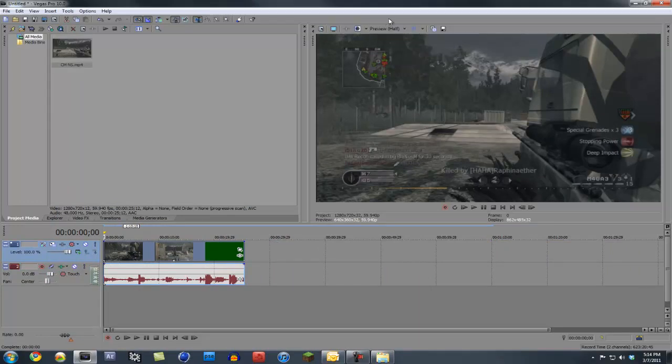So as you can see where my cursor is right now, you'll have the preview window, and here you will be able to adjust the quality of the preview window. Now you might say, why not just leave it on full quality all the time? Well, the reason for that is because when you have it on full quality and you add a couple effects to it, when you're playing the video back, it might lag a little bit.